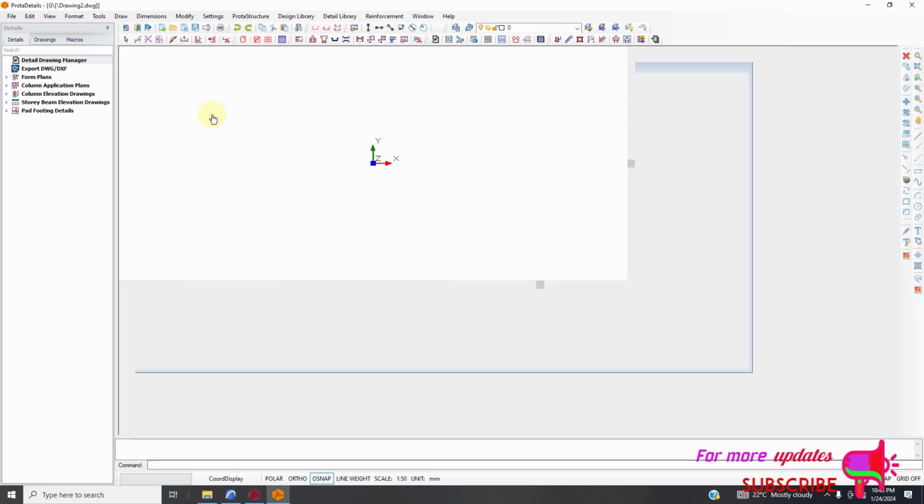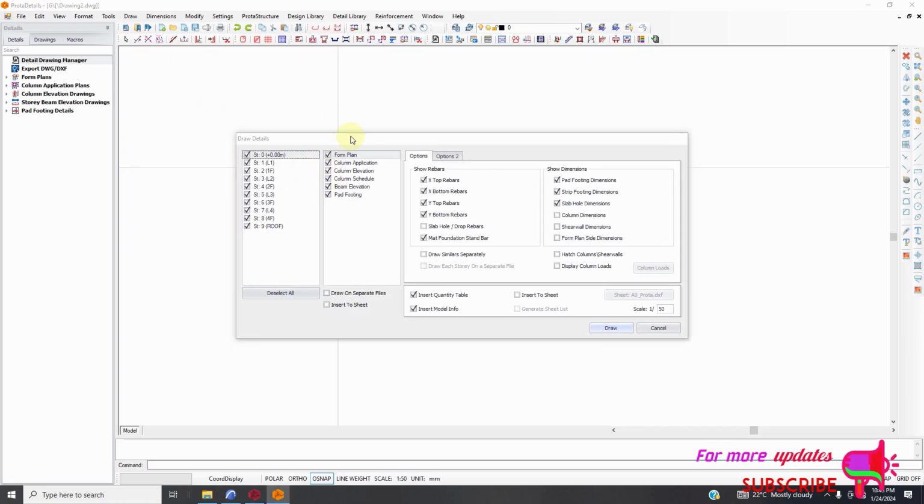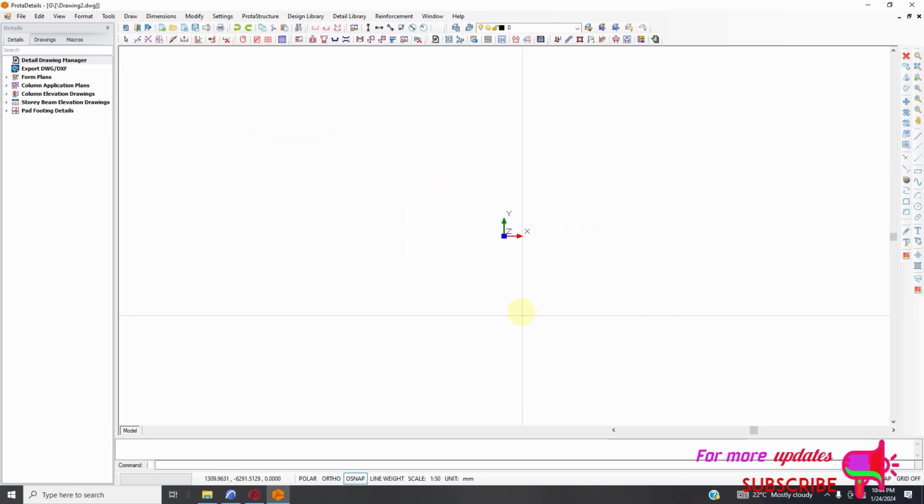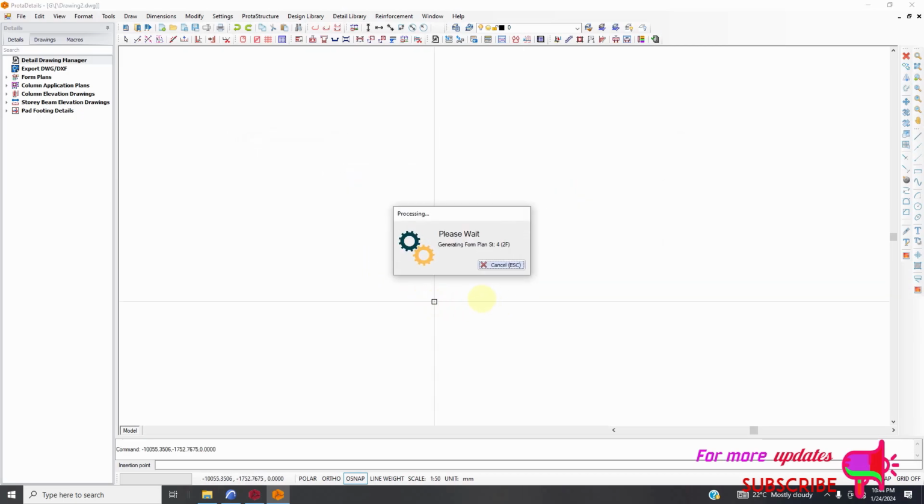So I will auto-generate drawings, as you can see. I think I will generate everything, no problem, because we can just maneuver after we generate all the drawings. So I will just draw. No, I'm not going to draw in separate files. Just click draw, and then I will click somewhere here so that my drawing will be visible.